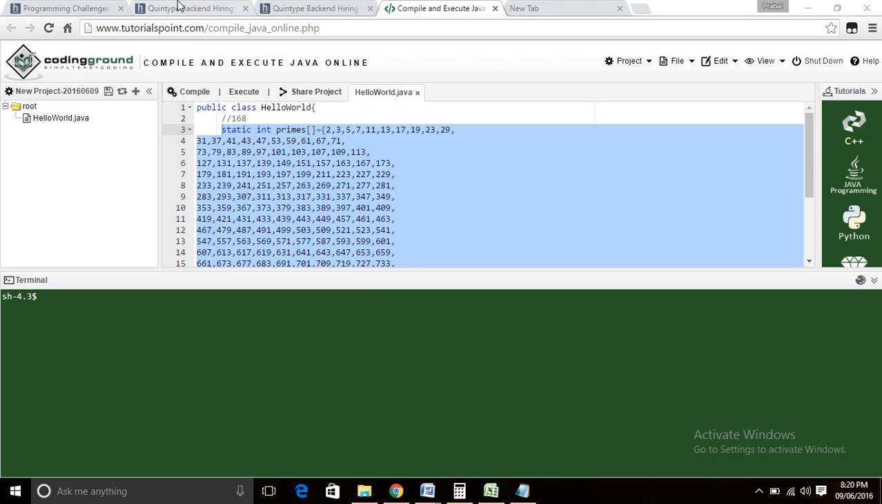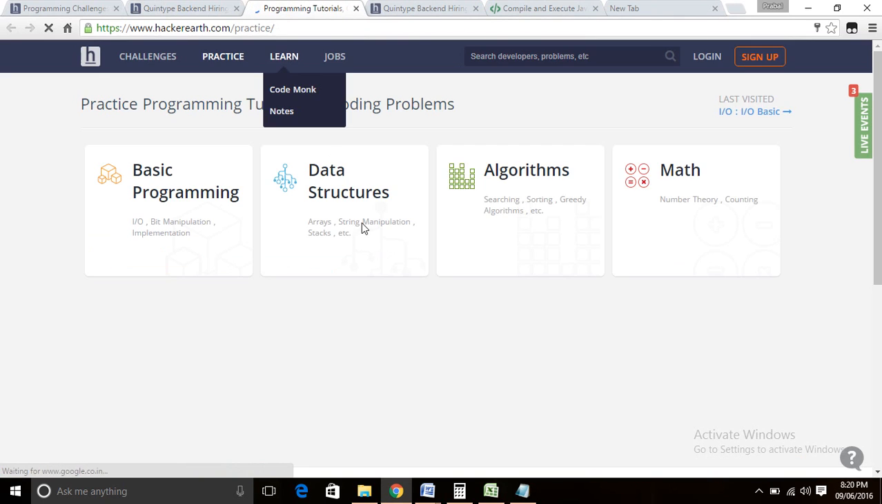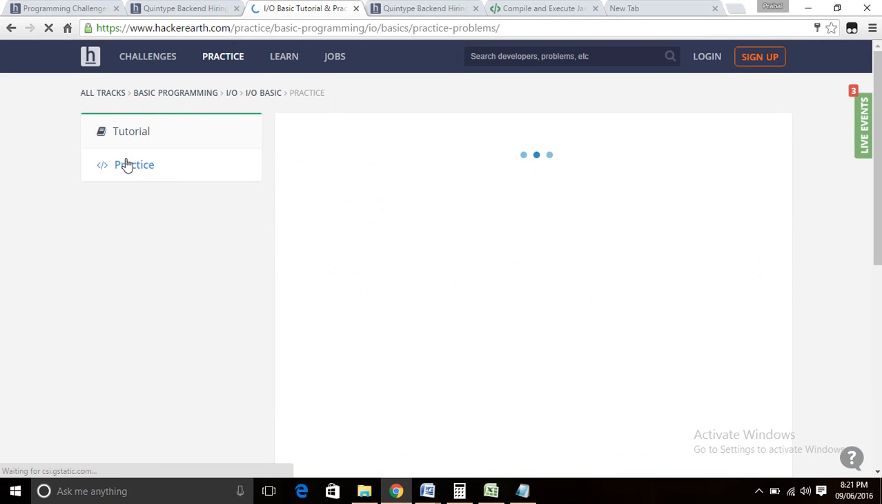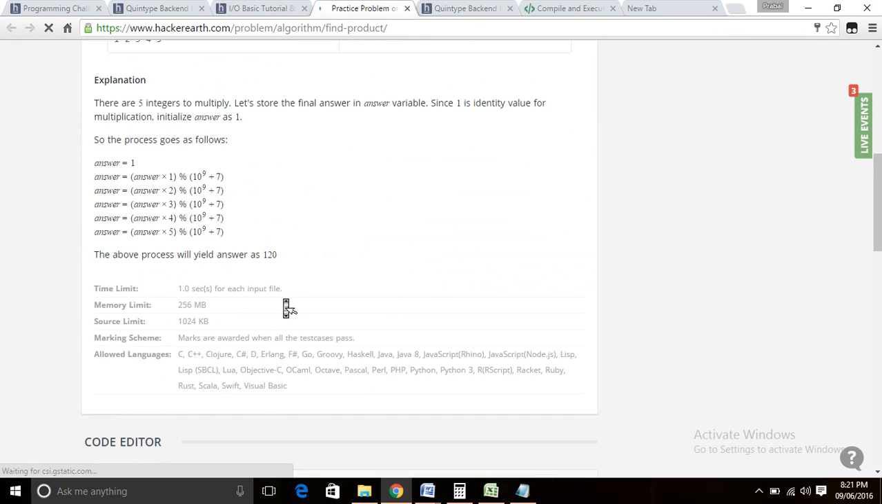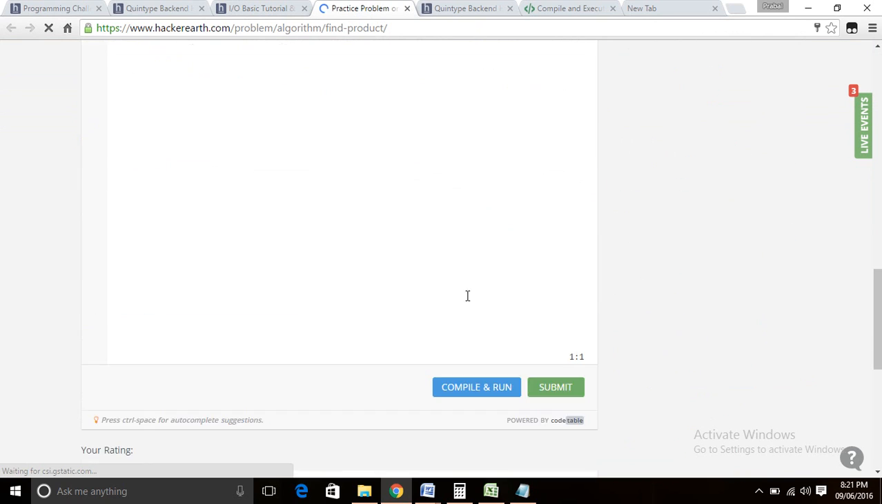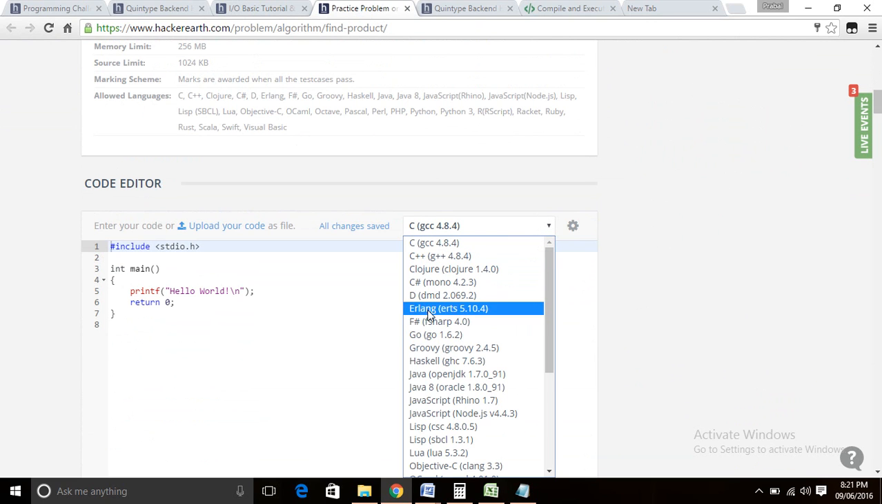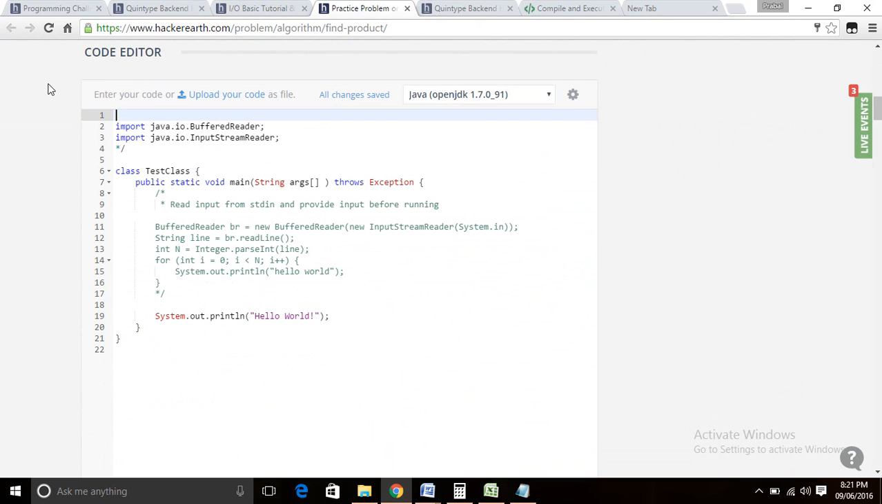Okay, let's use the environment provided by HackerEarth itself. It's open practice. Open any of these because we need the environment for it. Open anything, Find product. I did this only to get the sample format for the Java program, so I need to code less. So here we have a format ready. So remove this, this.